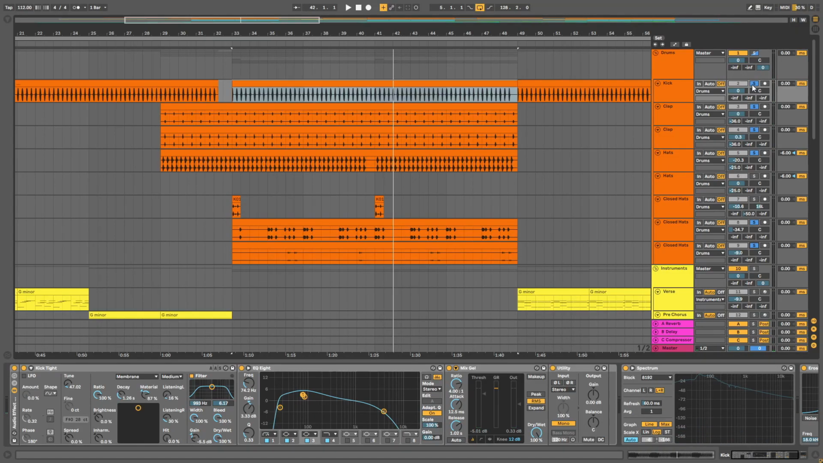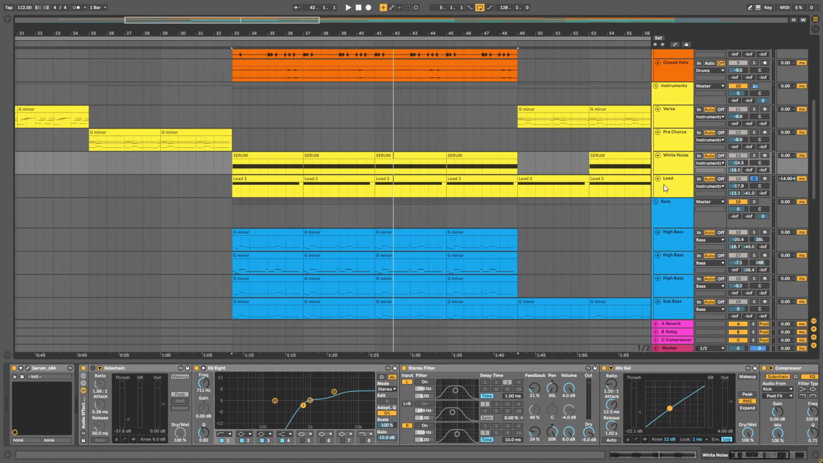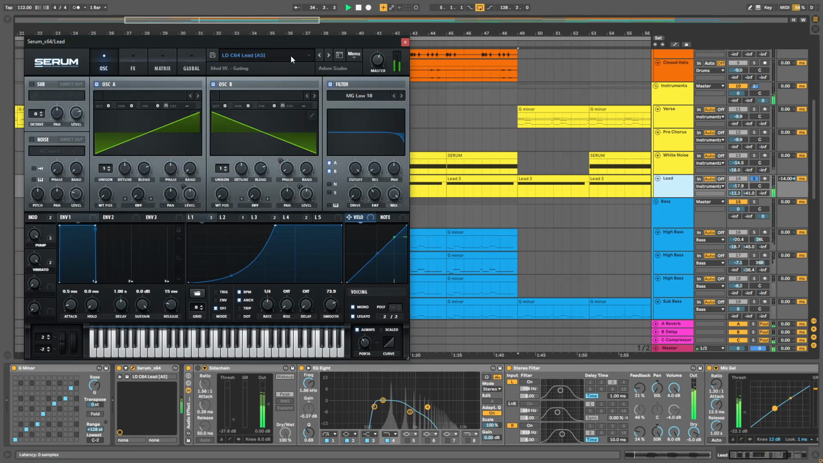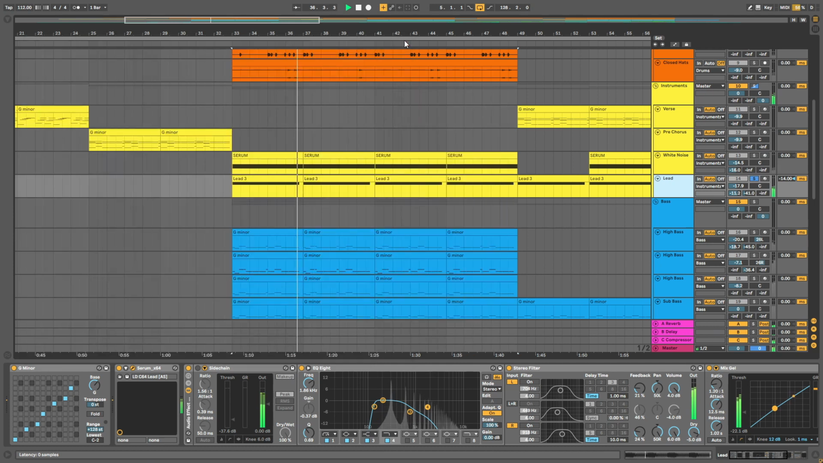Now I felt like it sounded good, but it still wasn't up to where I wanted it to be. So I decided to add a drone and some white noise to help fill it out. Now this is just a default Serum preset that plays the root note of my song for the entire drop with some extra panning and processing.